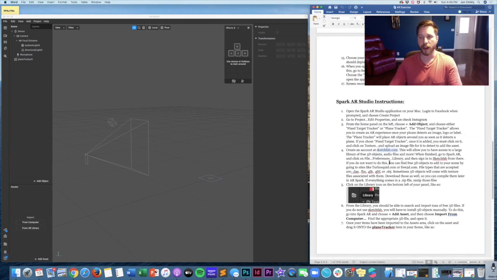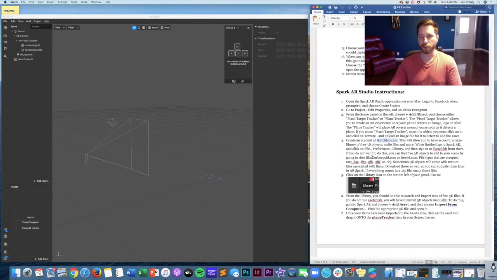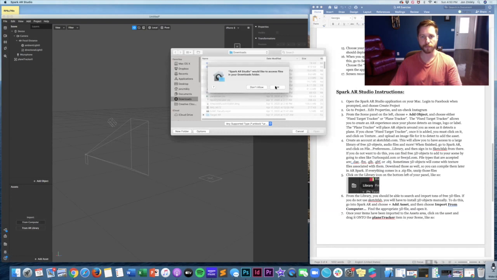3D objects. Another thing to do is that if you go to turbosquid.com or 3d.com or other websites that have free 3D images, you can download those, and this does support file types that include FBX, OBJ, and all those 3D files. And so in order to do that, you could import from your computer, and once you downloaded that file, you could import it right here.